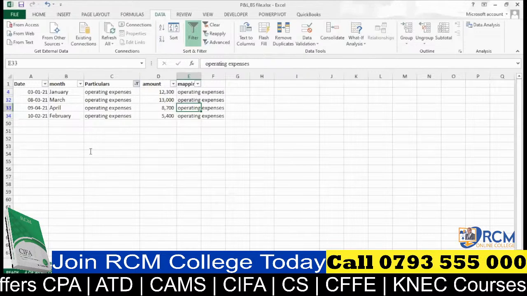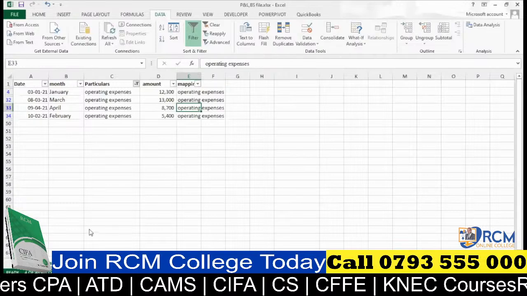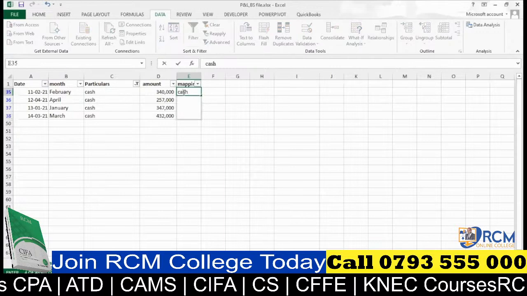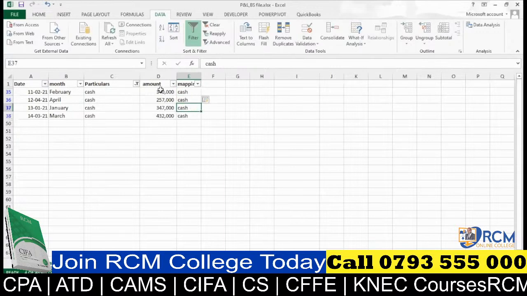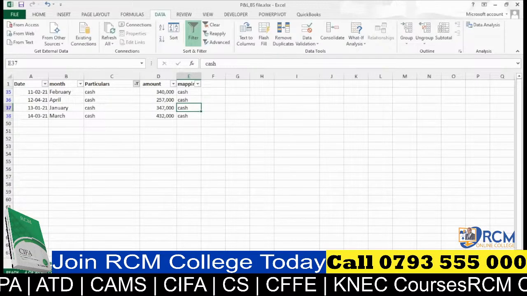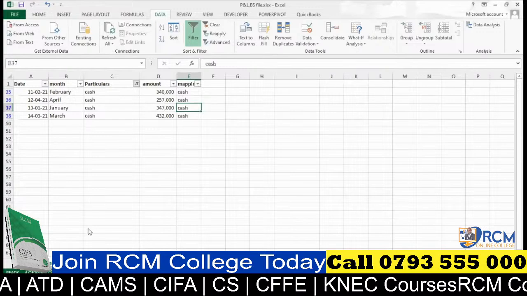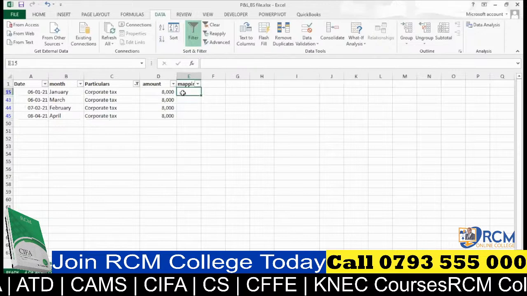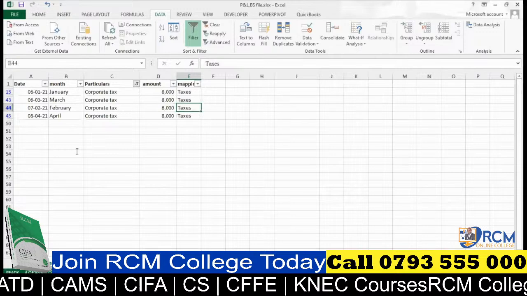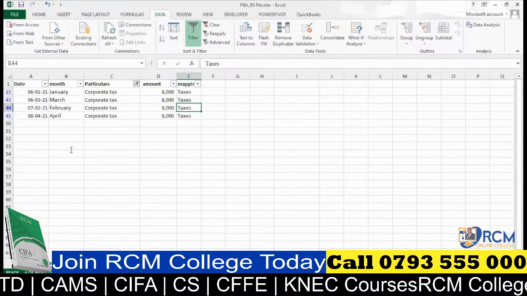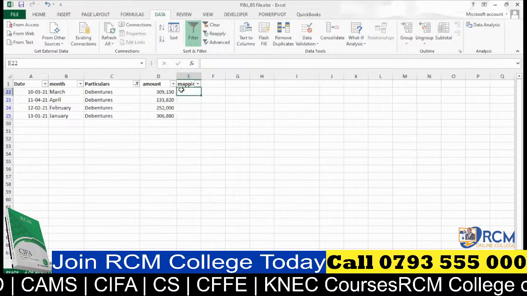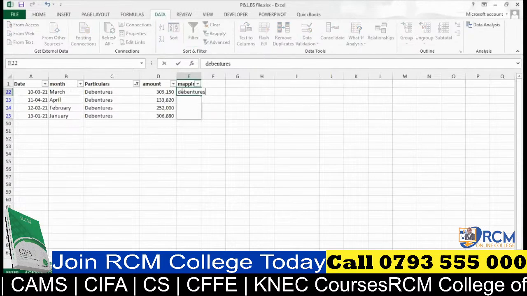So having done that, move to the next item, which if I can see there, I have cash. It is only an item that has been ticked. I will maintain the name cash. I'm done with that. Move back to column C, pick corporate tax, call it taxes. It is already taken care of. Look for, I've been able to see debentures. Maintain the name, debentures.